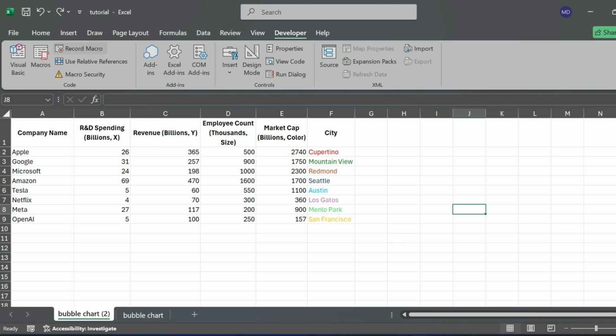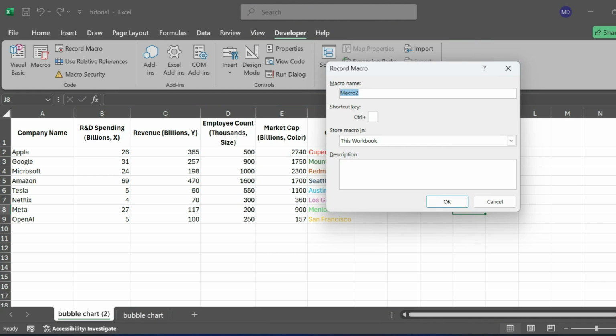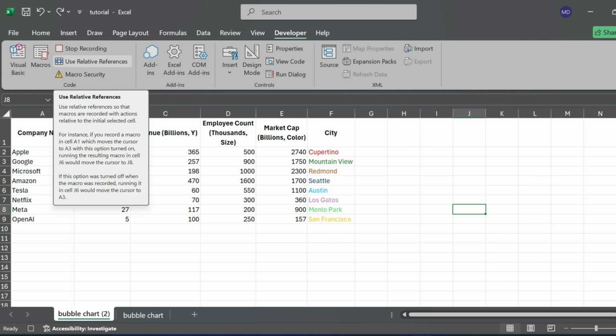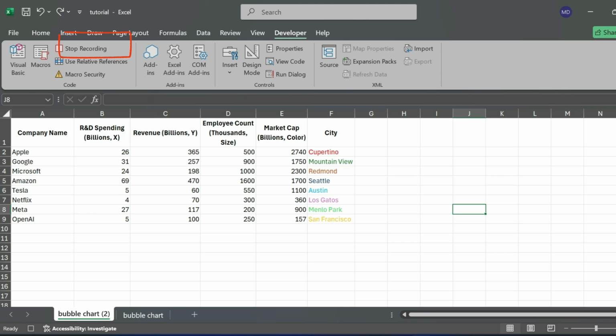Now simply click on Macro and over here you can give it a name. Let me call it chart, as I'm gonna create a chart from this data. Here you can create a shortcut and right at the bottom you can write a description for the macro as well. Let me click on OK. Now you can see it has started recording all the steps that we are gonna do.